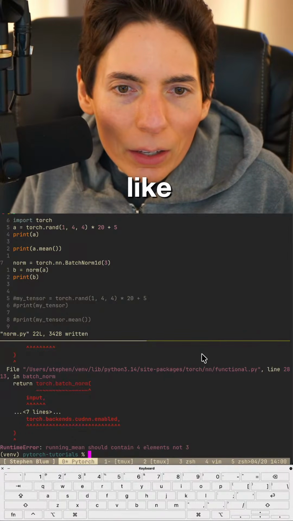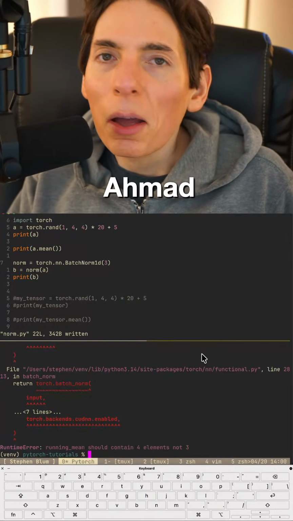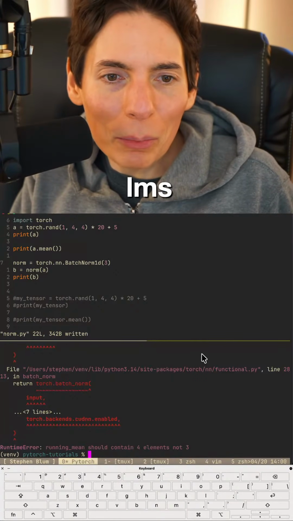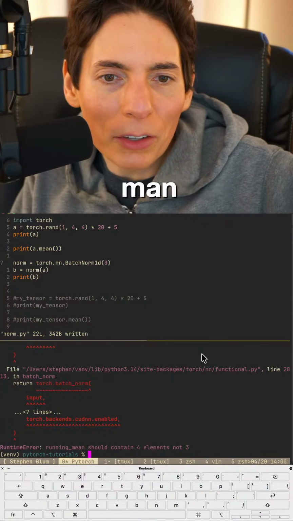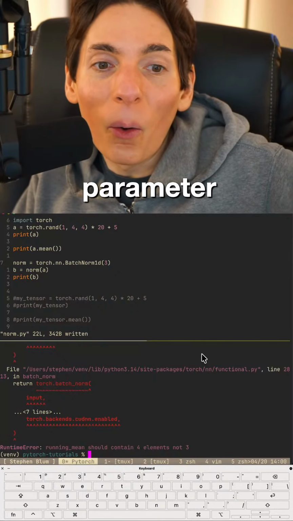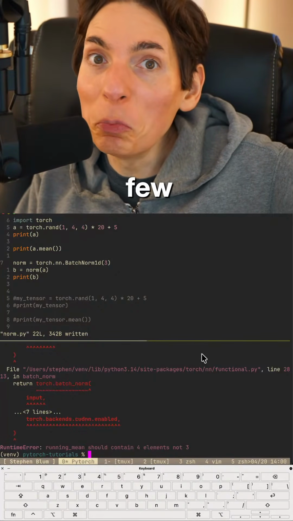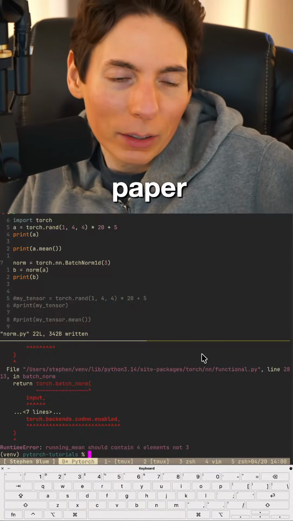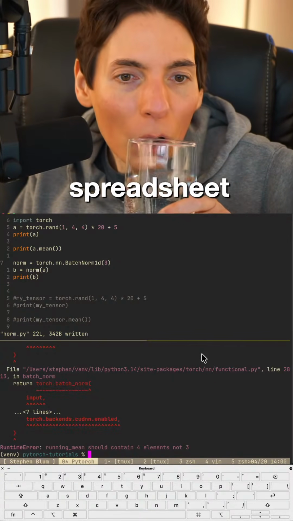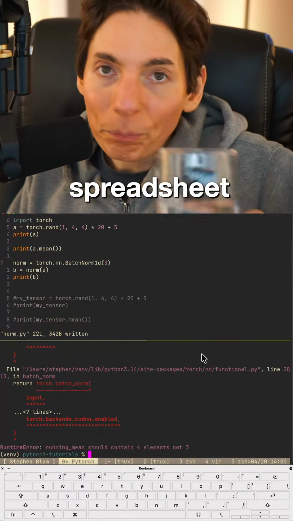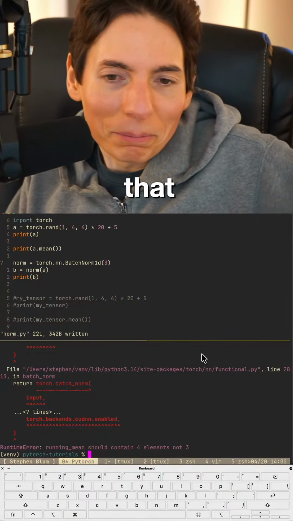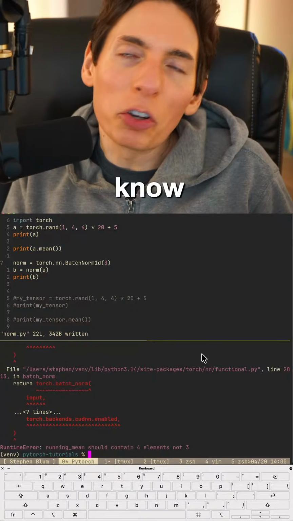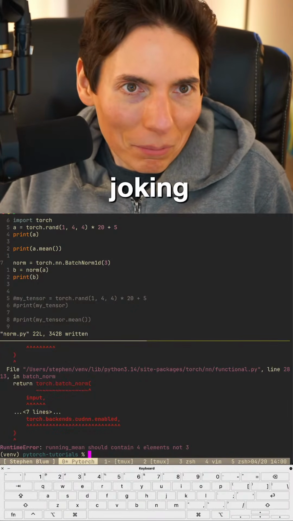Do you like innovators? Ahmad, I sure do. Are you an innovator? Your favorite way of training LLMs is writing the probabilities manually for every parameter. Oh, Jay, there's only a few billion parameters you've got to do that for. How long would that take you? Do you use pen and paper? Do you use a spreadsheet? I'm curious about that. I know you're joking. Don't get me wrong.